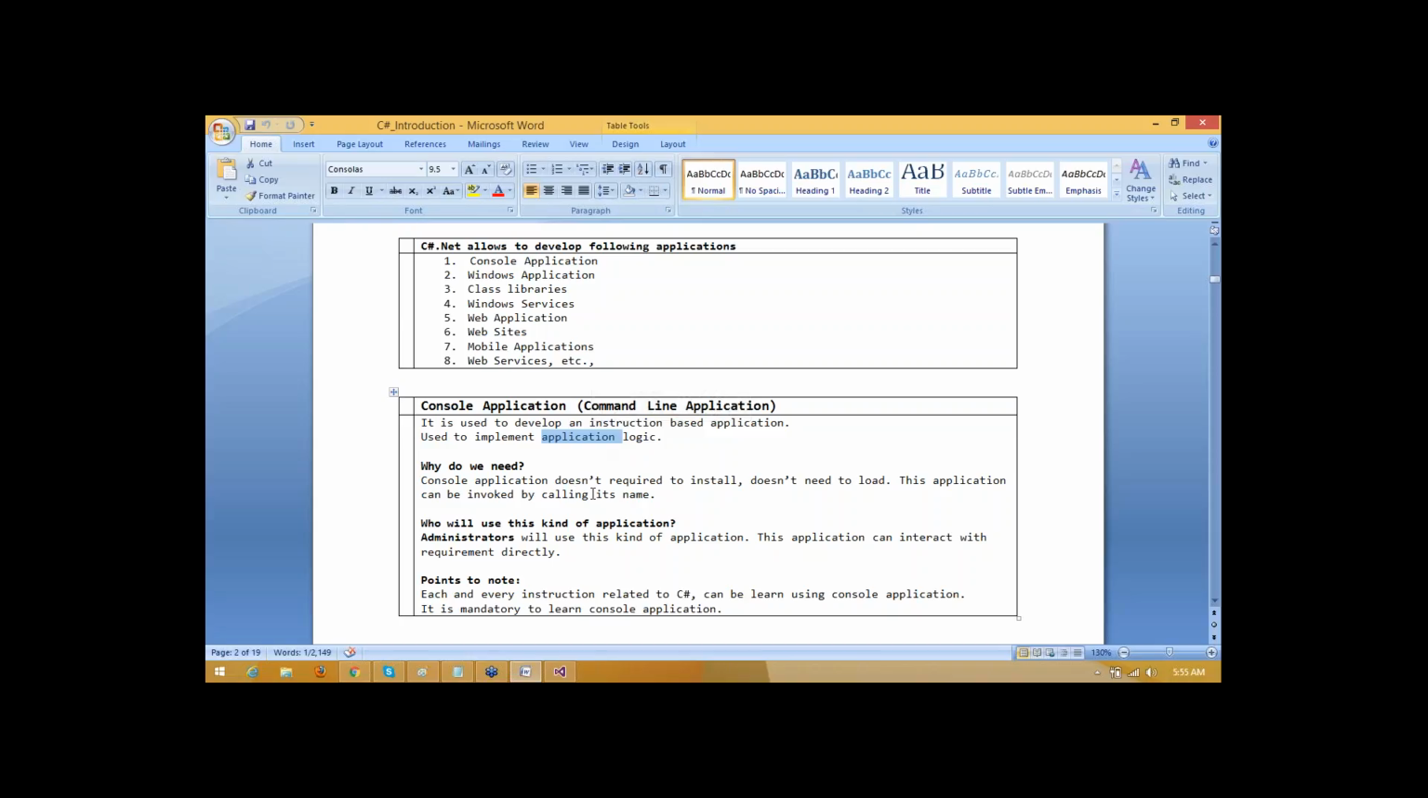Okay, what are the advantages of the console application? See, console applications will directly interact with the requirement. If you have a file, I can put something in the file with the help of a console application. If you want to delete something, I can write an instruction and hit my requirement. So this is what exactly is called a console application. Console applications don't require installation, they don't need to load, and they will be invoked by calling their name.